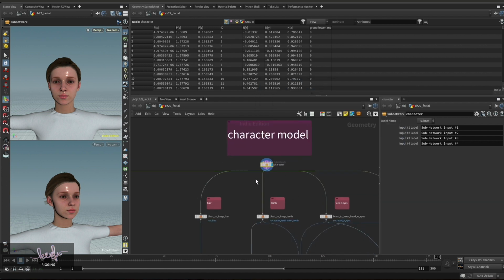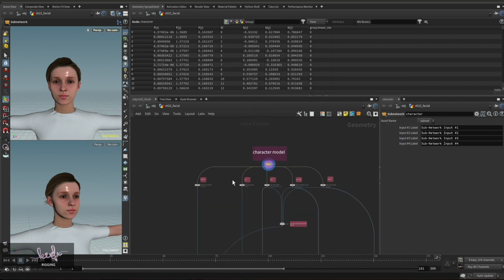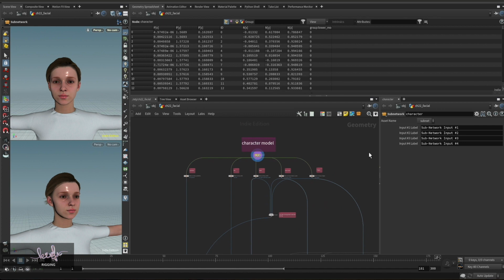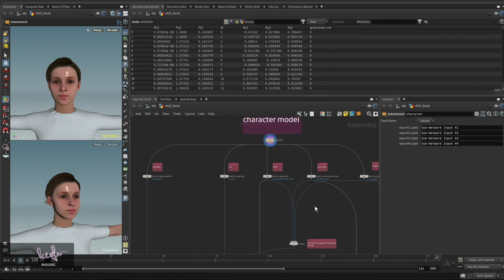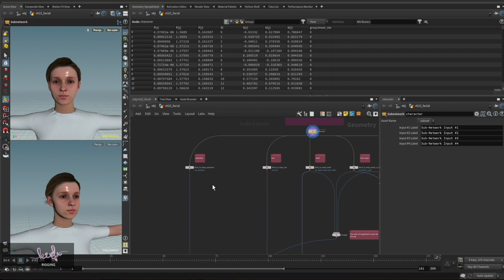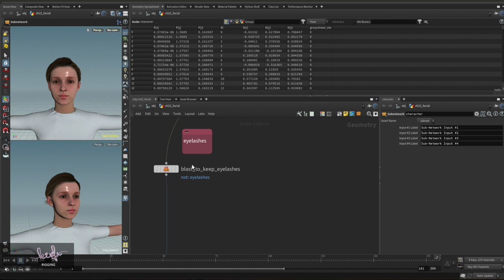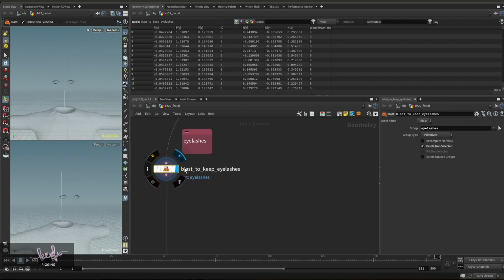Once you have those groups, you can separate them based on how to do the facial expression setup. We will be using KineFX joint-based rigging. We will be mainly rigging the face geometry, the eye, the teeth, the tongue, but not the hair and eyelashes. Here I'm separating the eyelashes, with a blast node just to keep the eyelashes.